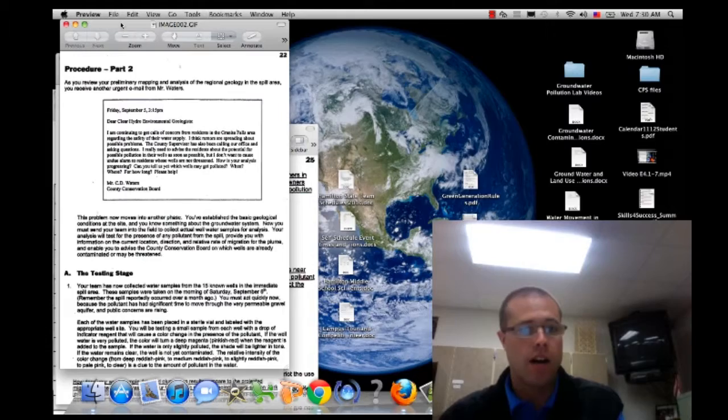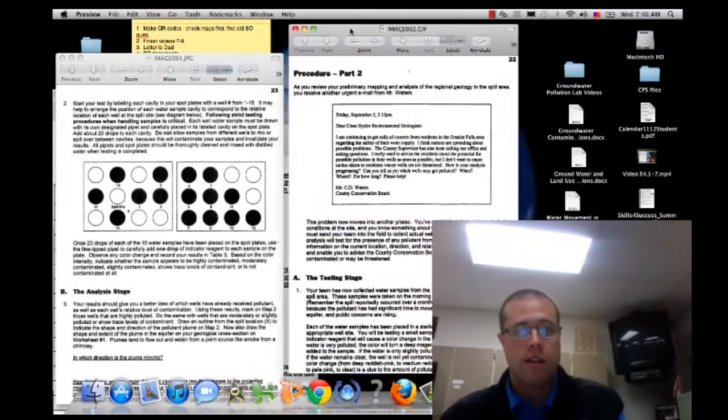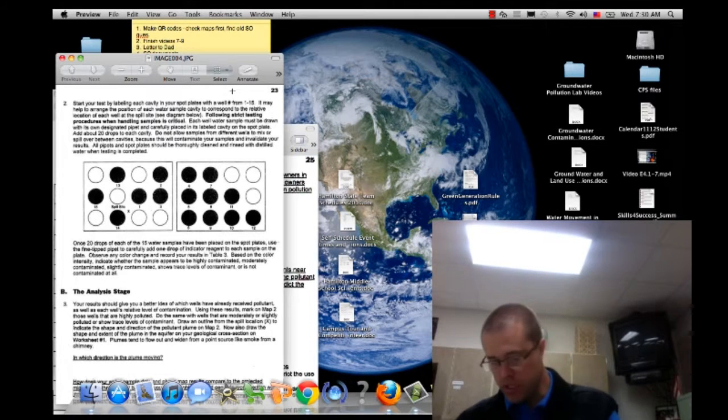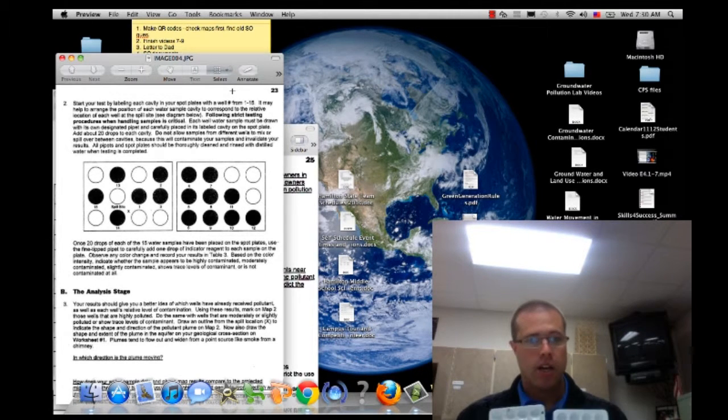just as they are on this next page here. And it shows you that you need to put a certain amount of drops into each plate. So look at the diagram on your sheet and then how these are labeled to make sure you're getting it into the right spot on the spot plates.